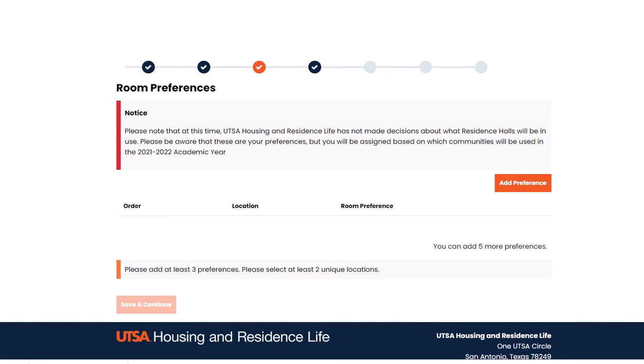Hey everyone, so this is the room preferences step on the housing application. This is where you can indicate where you are wanting to live on campus with UTSA Housing and Residence Life. However, please note that we have not made a final decision about which residence halls will be open for this fall of 2021 due to COVID-19. So these are just your preferences.